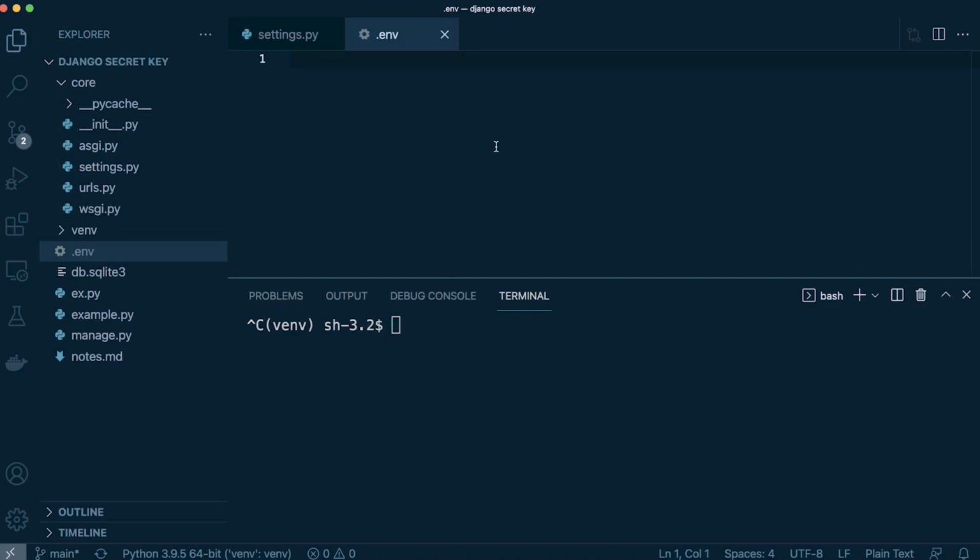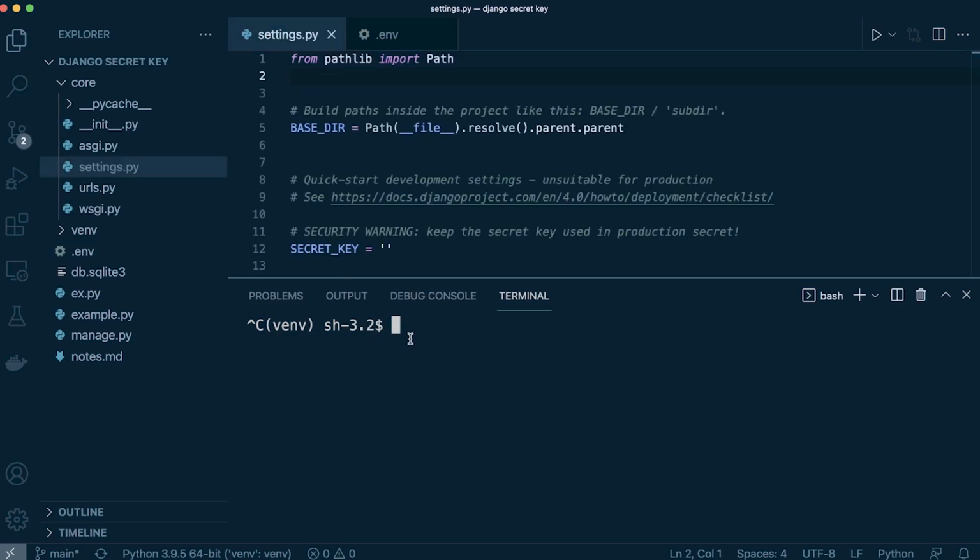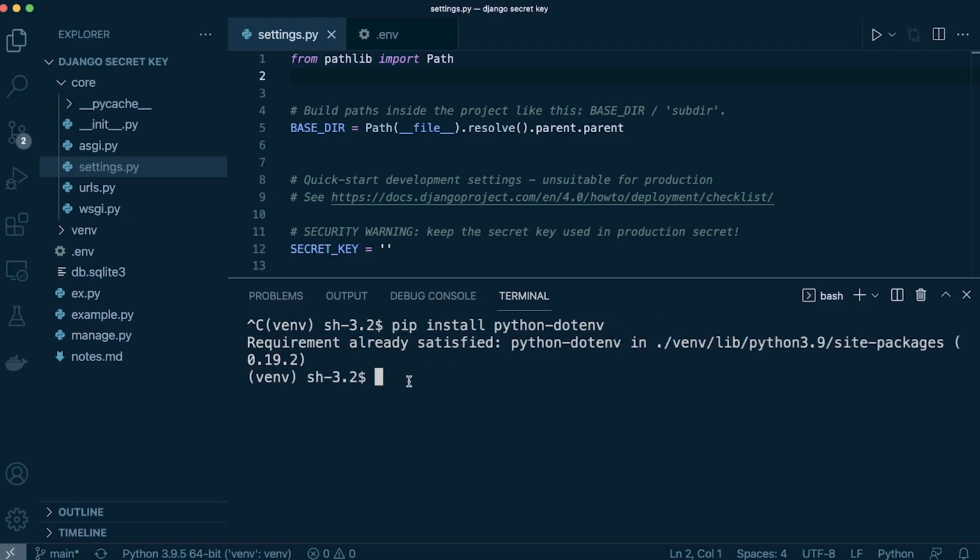So in order for our Django to load this in, we're going to need to tell it to load it in. So what we're going to need to do here potentially is pip install a package. So let's pip install python-dotenv, and that's basically just going to load our env file or make it accessible here in the development environment. So pip install that. Looks like I've already got that.